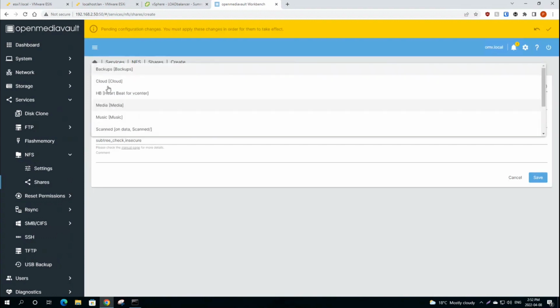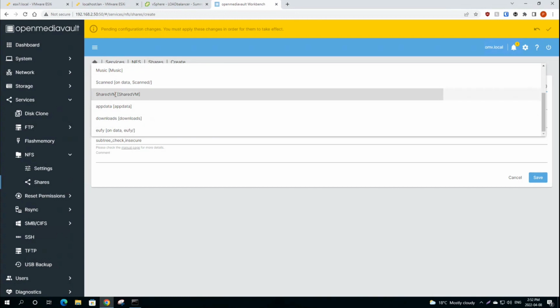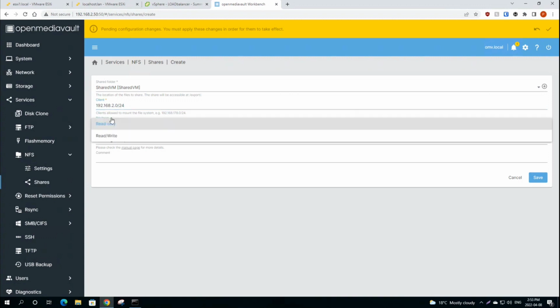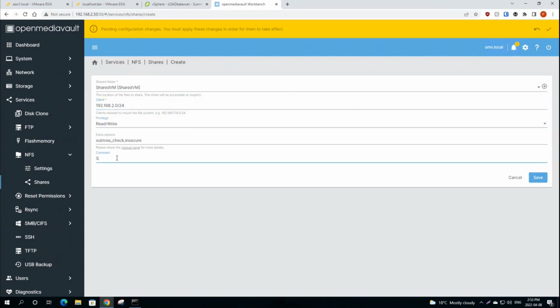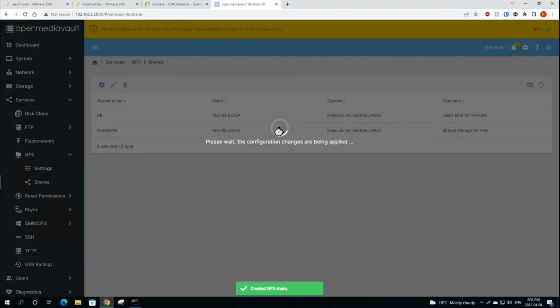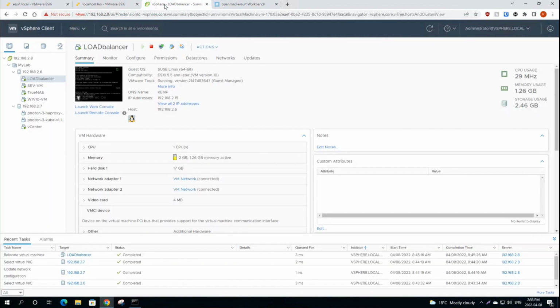Now we need another NFS storage. I already created it, shared VM. So the virtual machines will be saved on this NFS shared storage. Let's give everybody access to it. Right, shared storage for VMs. Save. Now check that, and you need to wait. It will take a couple of seconds. In the meantime, I will go to the data store.